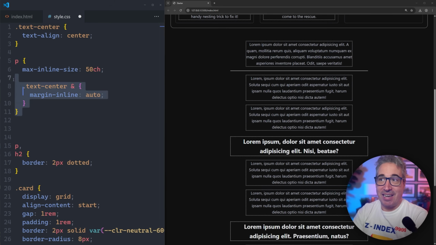The reason I like this again is because I'm keeping all of these styles together. This doesn't really have anything to do with the text center styling. It has everything to do with the paragraph styling.